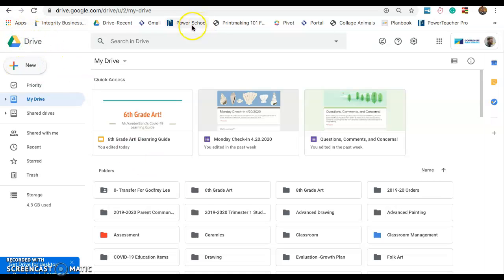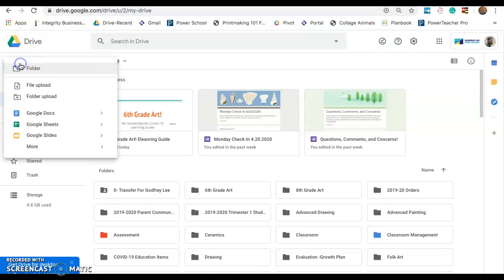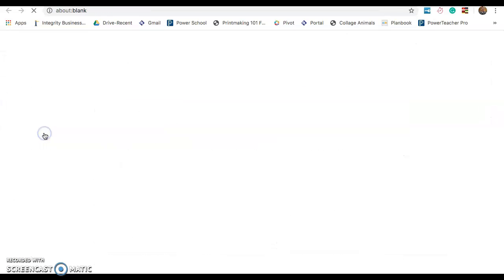So the first thing you want to do is head over to Google Drive. If you have not done that already, head over to Google Drive, and then up in the top left-hand corner, we're going to click the plus button, and we're going to create a new slide presentation.